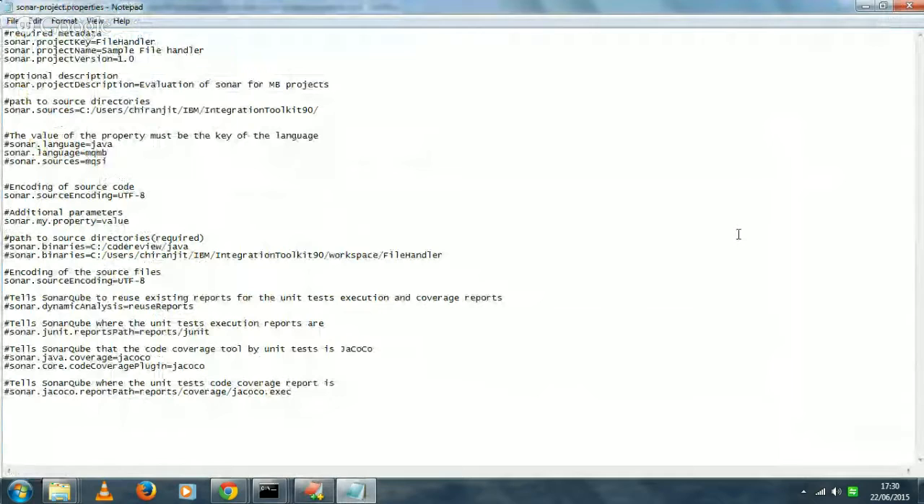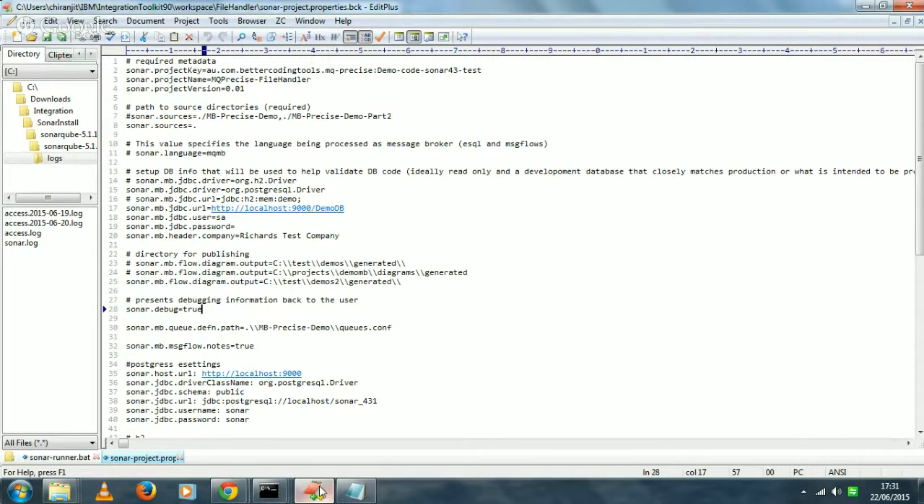Yep. So there's a couple of things in there. In the one I sent you, there's a couple of interesting things. See, there's the Sonar MB Sonar line 17. Line 17, yep. 17, 18, 19, and 20.